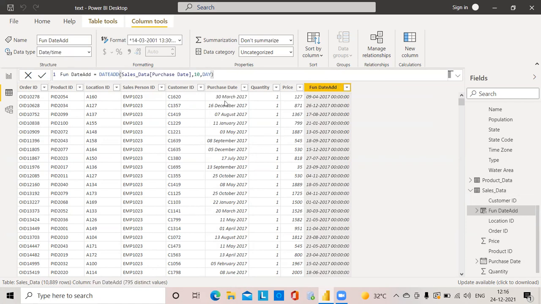Now you can see that it is 30th March. It is again 9th. So 10 days is added to my actual date. Like this, you can add the days or month or year or whatever. You can change it here: day, month, year, like that.